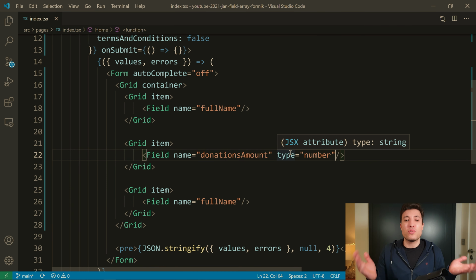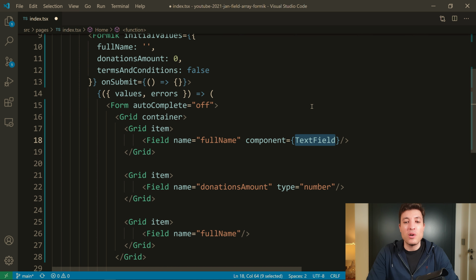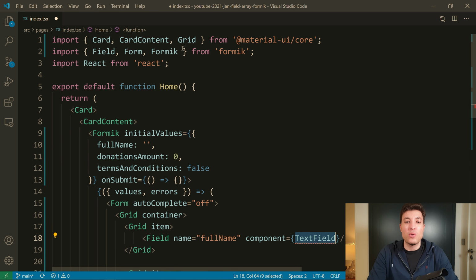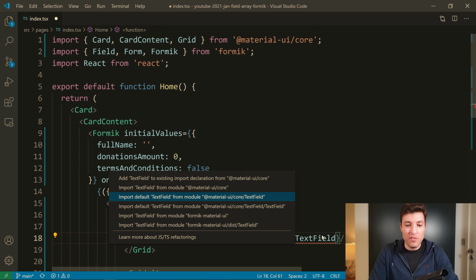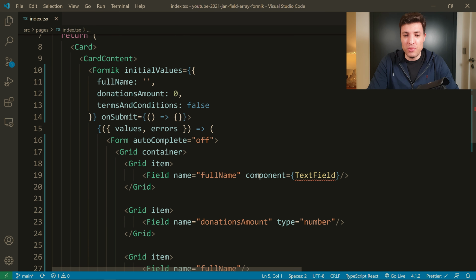and now if you want to convert this into Material UI text fields to have those animations and everything, it's actually very easy using Formik. We just need to say component equals to TextField. Now, we just need to be careful when we import this TextField. We don't want to import this TextField from Material UI core. In reality, we want to import this one from this library called formik-material-ui. Okay?